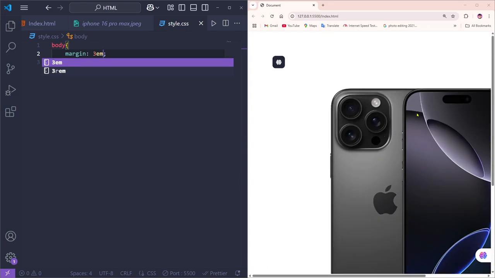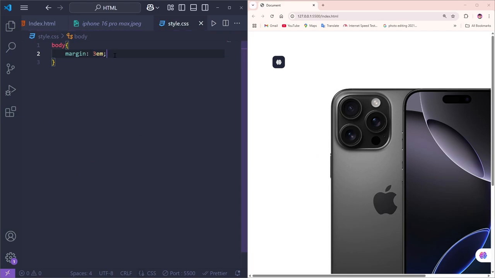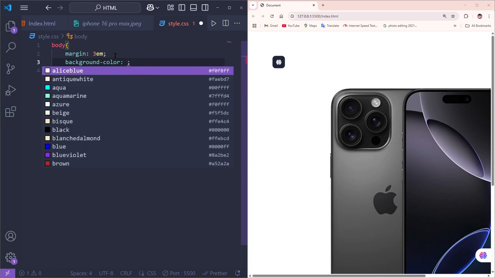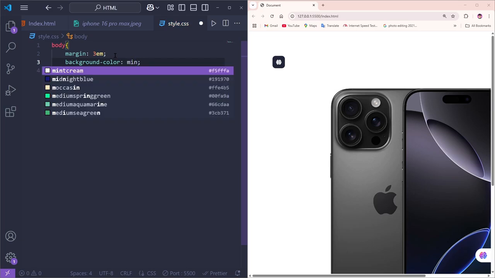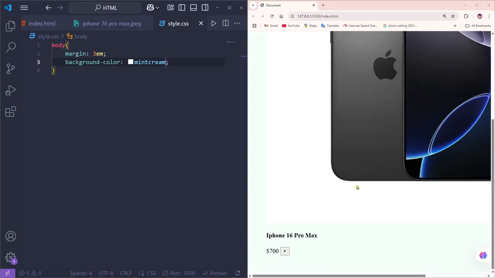So you have to look over here at what's going on in here. Before that, we closed the div tag. We opened the div tag and h4. Everything's all right. And now we can style.css. As you can see, we added the margin. And now we're going to add the background color. So for the background color, I'm going to use mint cream. So for that, I have to type over here mint cream. Can save it right now. So as you can see, it's looking like a mint cream right now.